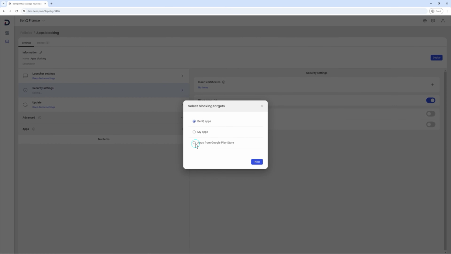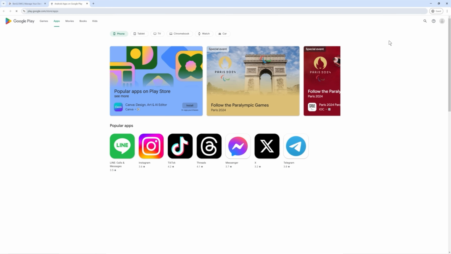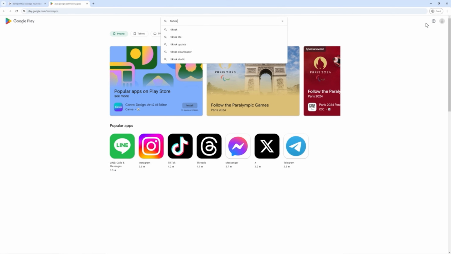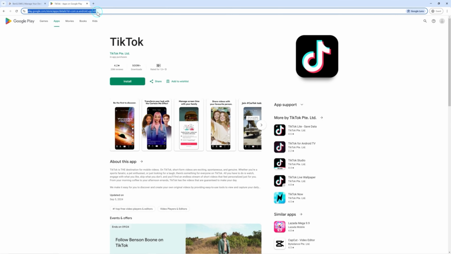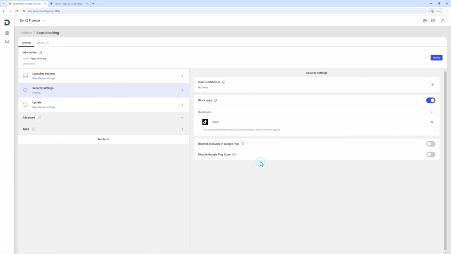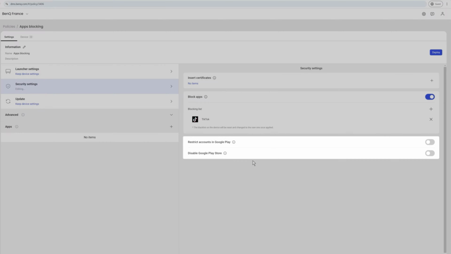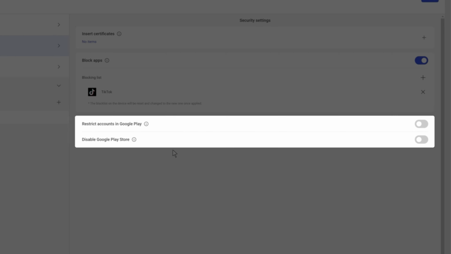To block specific apps from the Play Store, first click the link to the Play Store. Search for the app you want to block. Go to the app's main page and copy the URL. Paste the URL here and click Sync. Then Confirm. You can also restrict users from logging into the Play Store or completely disable it.